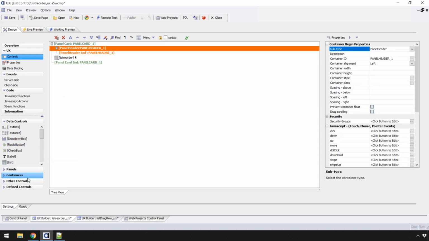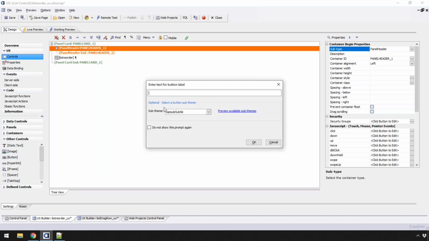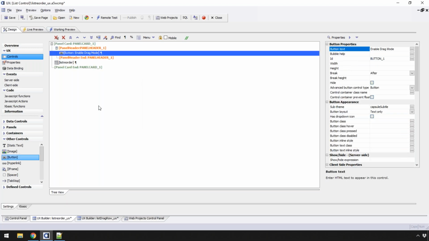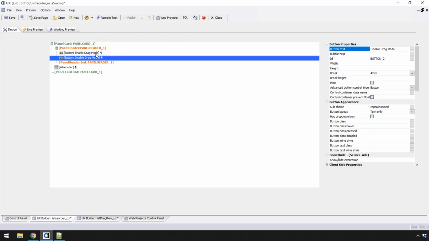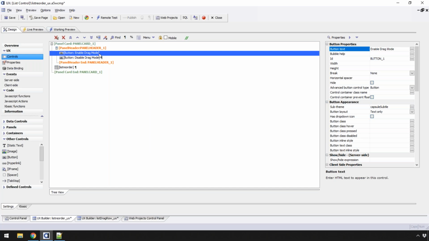You could use a control bar. It really depends on how you want to set it up, but buttons easy. So I'm going to add, and I'm going to go enable drag mode. And I'm going to add a second one here, and I'm going to say disable drag mode. And let's make it a little bit more. Let's go capsule raised, and I'm going to get rid of these so they're side by side.